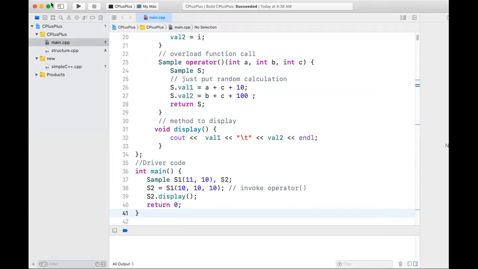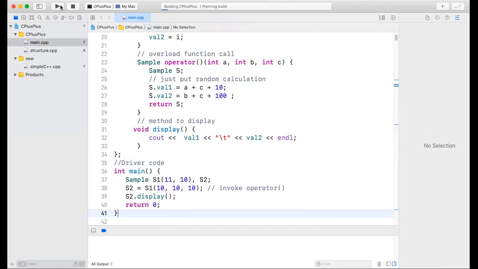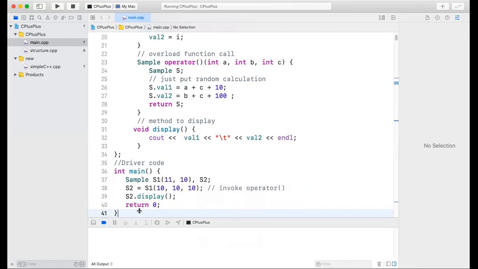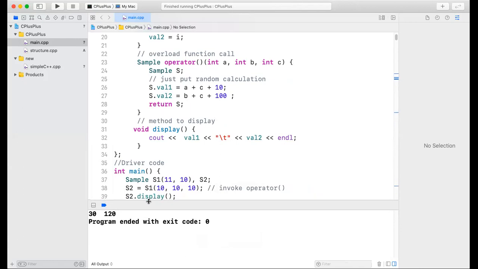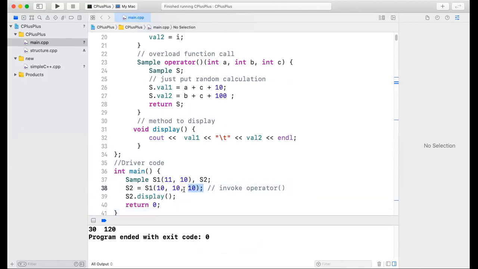Okay, let's just run it once. Okay, so it displayed these values. What I'm interested in is this function call, the operator function call. So let's see the error here.